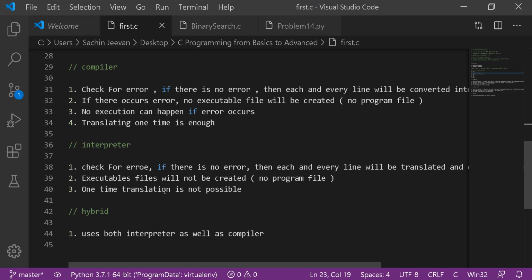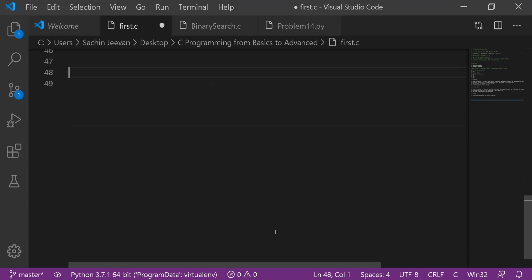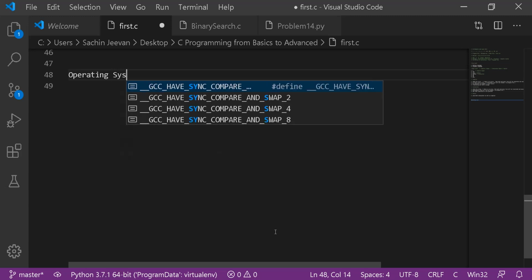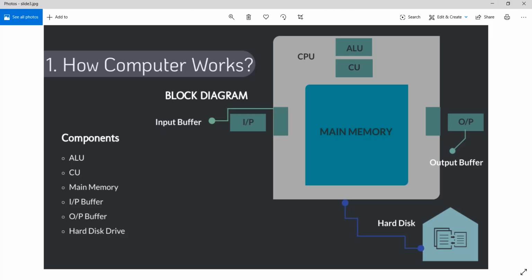Okay, so now we have seen how the compiler and interpreter work, and now we will come to something called the operating system. A very important part. What is the operating system? Operating system is also a program file. For example, it is stored in the hard disk, but it is a master program file. What is a master program file?